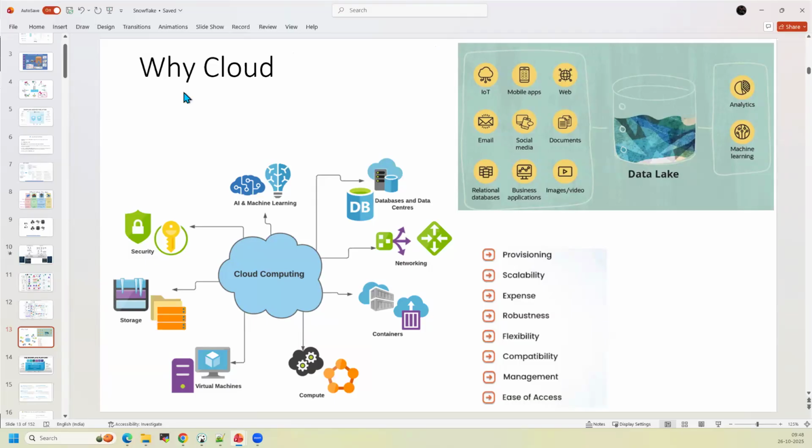For now, you can understand that Snowflake is a cloud native system. Without cloud, Snowflake will not work. It cannot be used on-premises. You cannot install Snowflake on-premises. It works only on top of cloud and stores data only in the cloud. So you need a cloud account. With a cloud account only, you can access Snowflake.